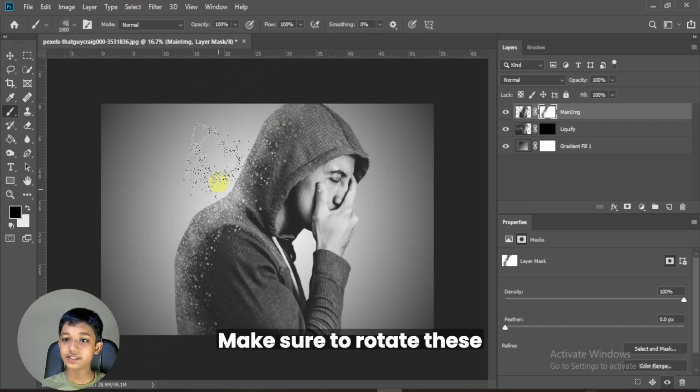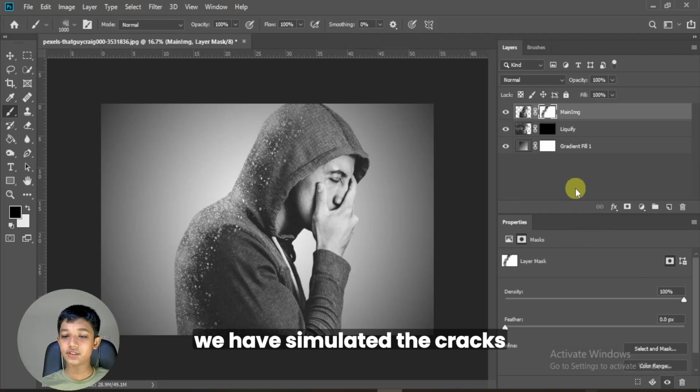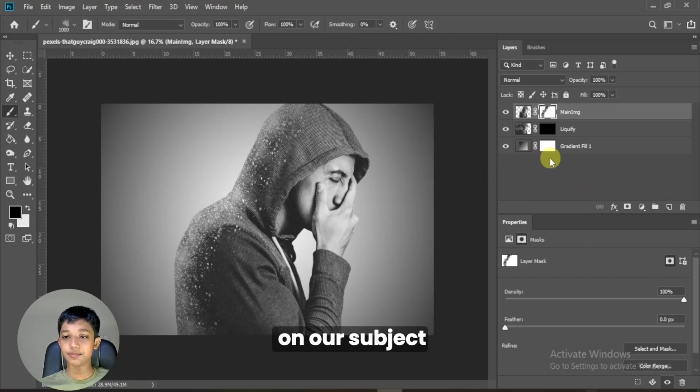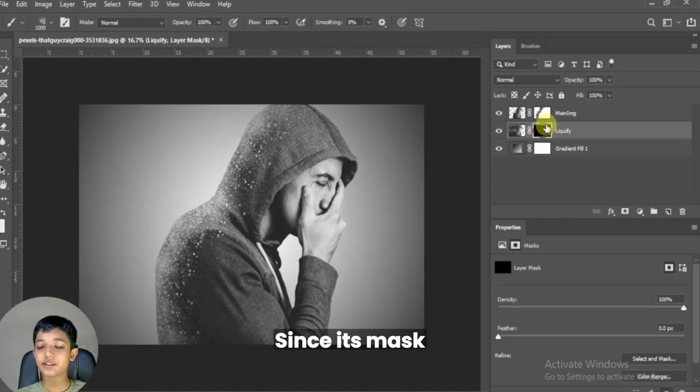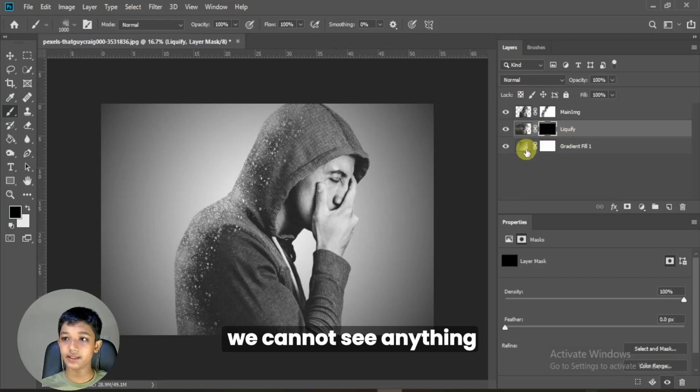Make sure to rotate these according to the subject. We have simulated the cracks on our subject. Now we'll have to go into the bottom layer and press on its mask. Since its mask is inverted, we cannot see anything.